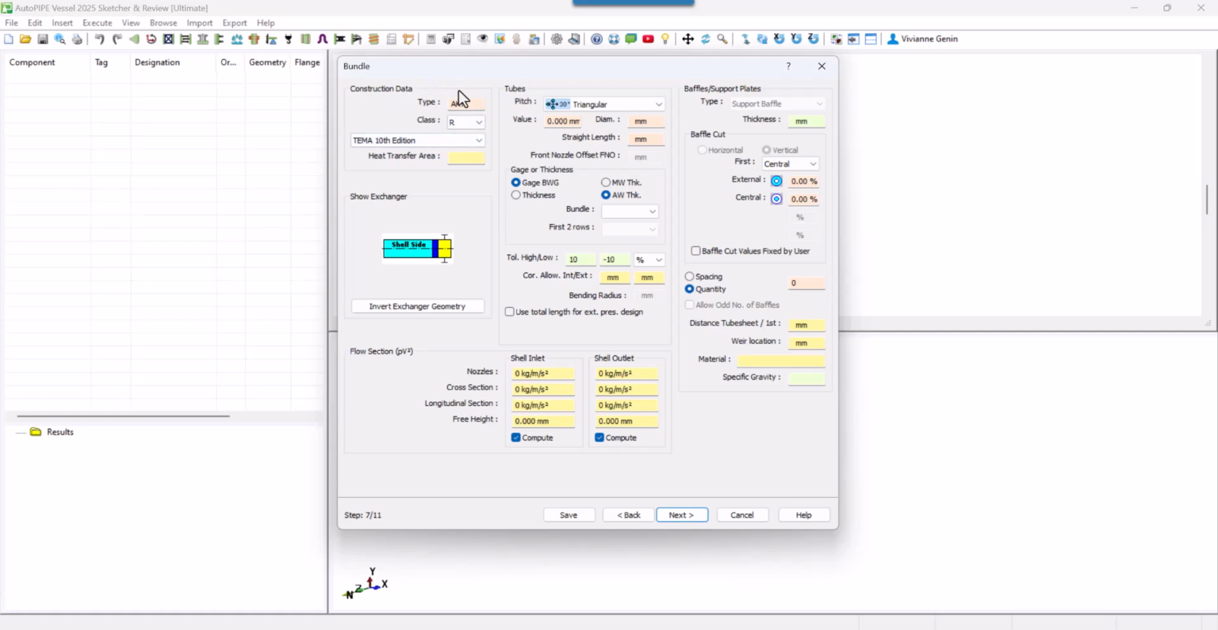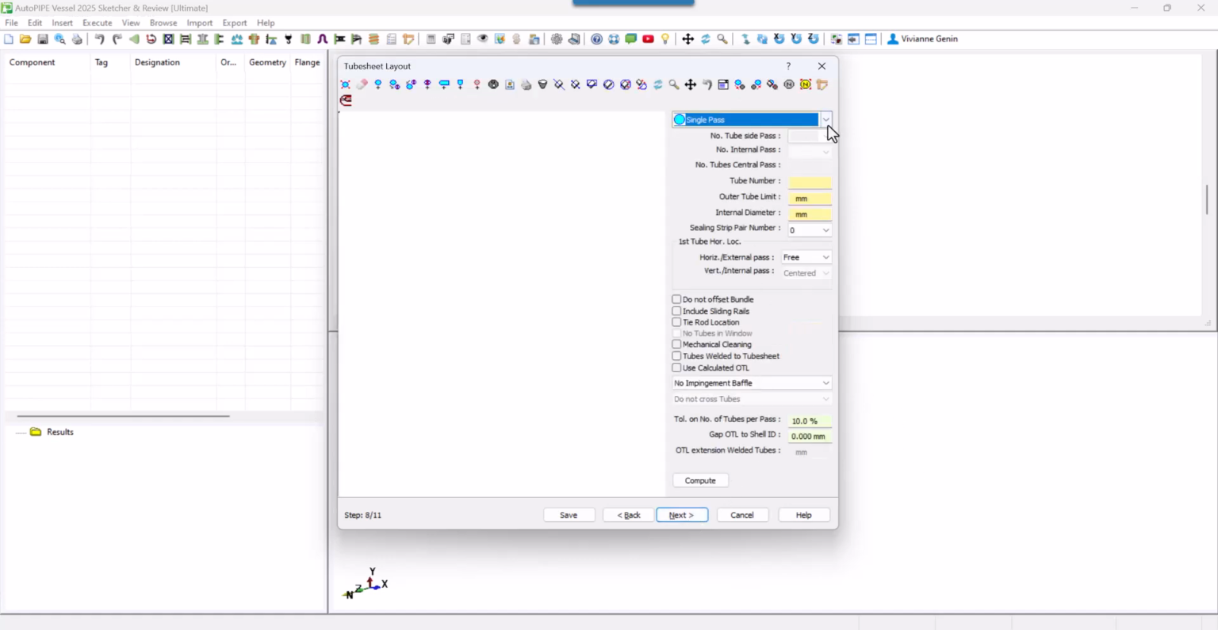It's an AKT type, so we selected correctly. The construction standard is going to be TEMA, even though I have a bunch of them, and the class is R. The pitch is triangular, 1.5, diameter of 30, and a straight length of 6541. Then a bundle of 12. We will be having 5 support plates and a wheel location of 50 from the reference line. Click on Next. It's going to be 2 paths with 600 tubes.